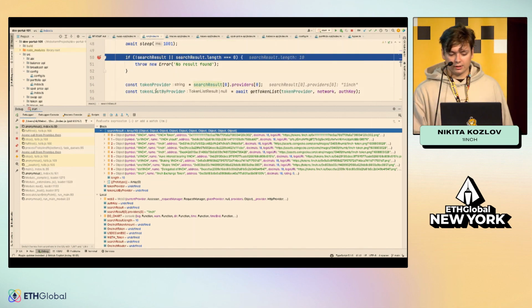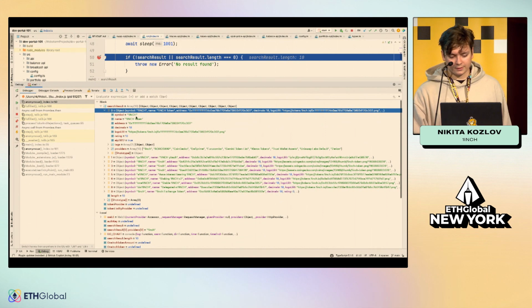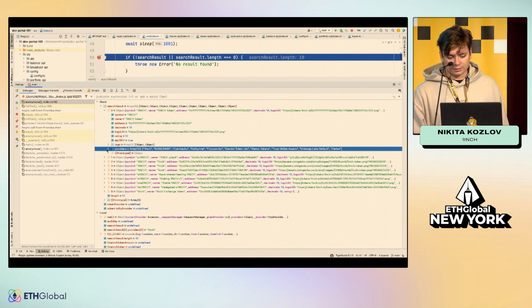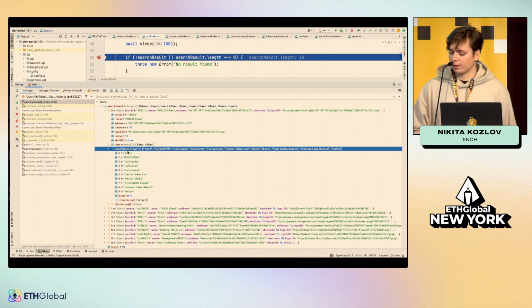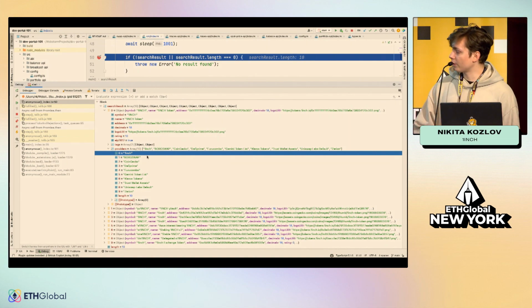Now we can take a look at what is inside the 1inch token. We have name, symbol, logo URI, so you can display a picture on your front ends, for example, and we have a list of providers. Providers are actually the token lists that this token is available in, and we can see that we have a 1inch token list at the top of it.